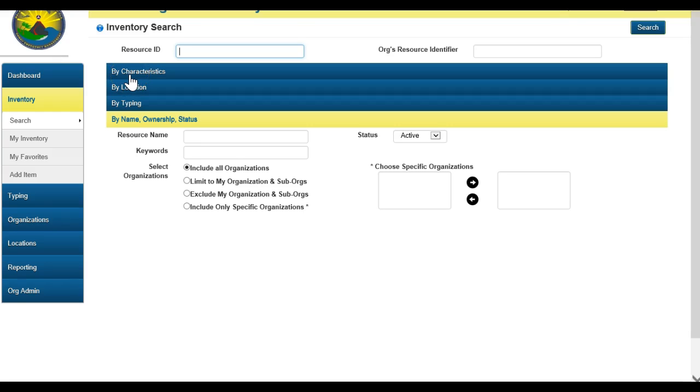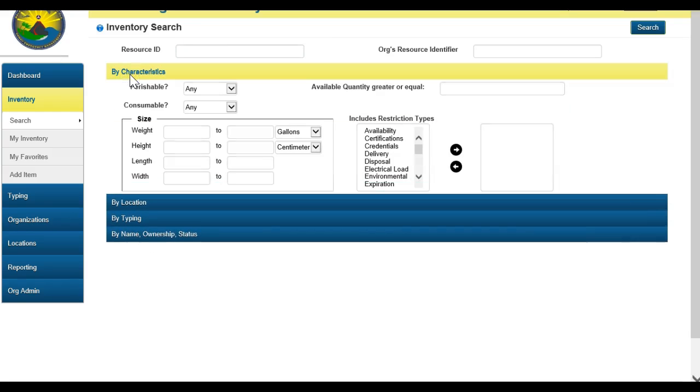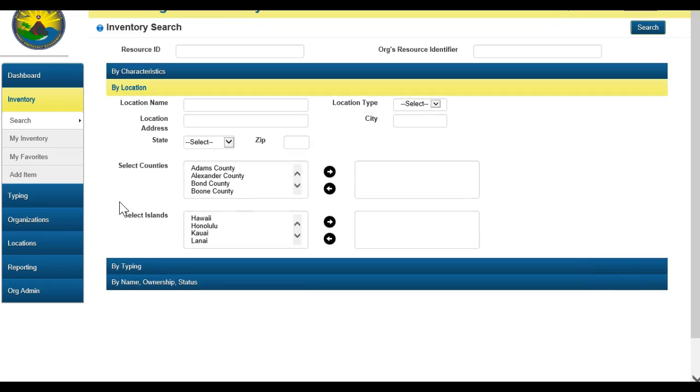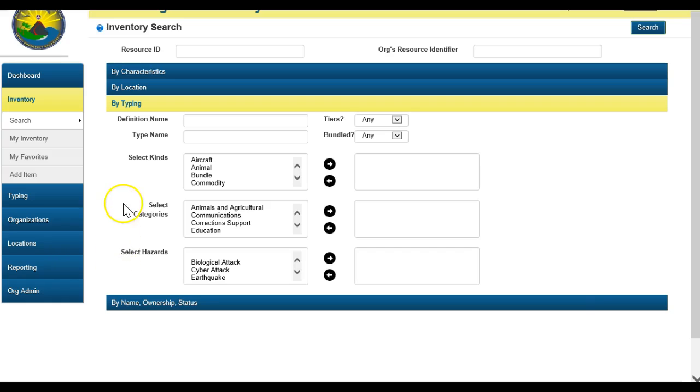Let's take a quick look at each of the panels. By Characteristics allows you to include very detailed criteria about one or several features of the resource, including restriction type. By Location lets you search for inventory based on address attributes for the inventory location. The By Typing panel searches for inventory that meets certain resource categorizations, including kind, category, and hazards.